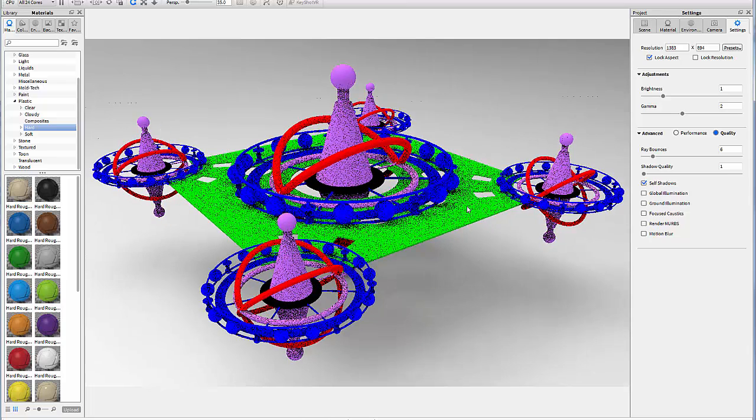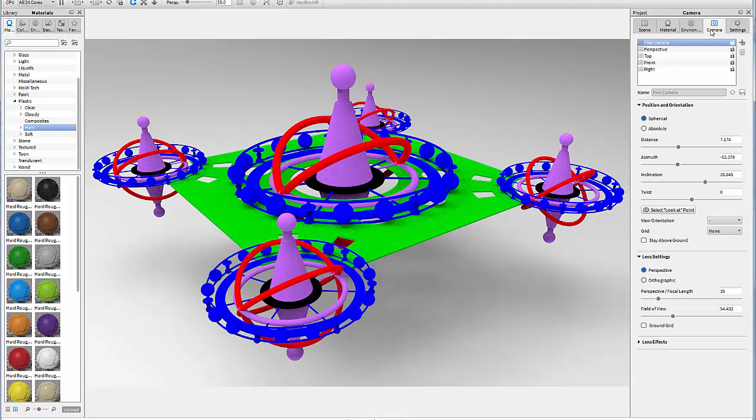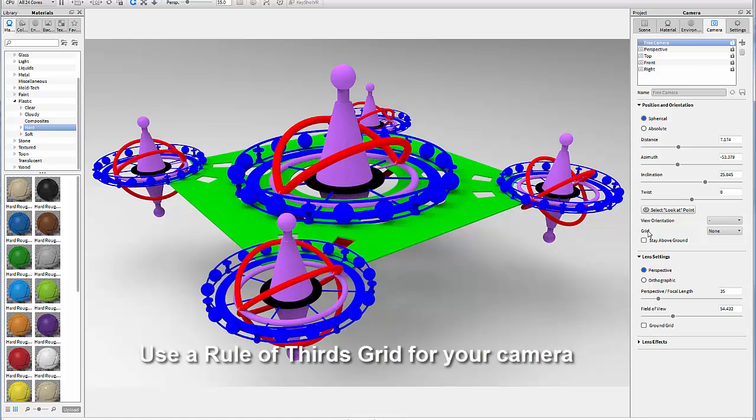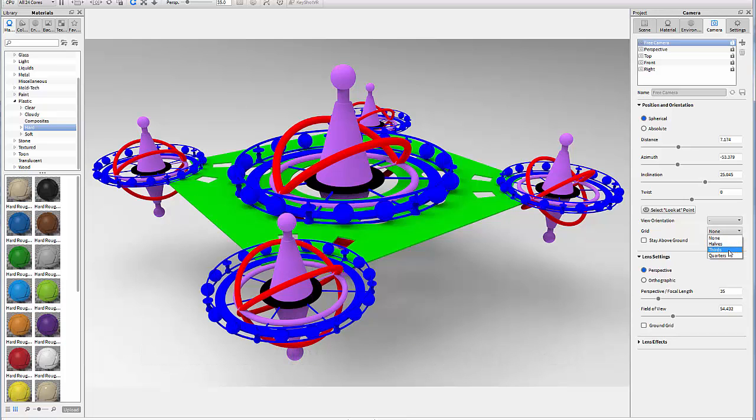The next thing that we want to do is set up our camera. We're going to go into our camera, and we want to go into grids where it says grid right here. We want to change that from none to rule of thirds. Now we're going to talk about Keyshot a lot more in detail, but I just wanted to give you a little taste of it so that you can begin to use it for your models.